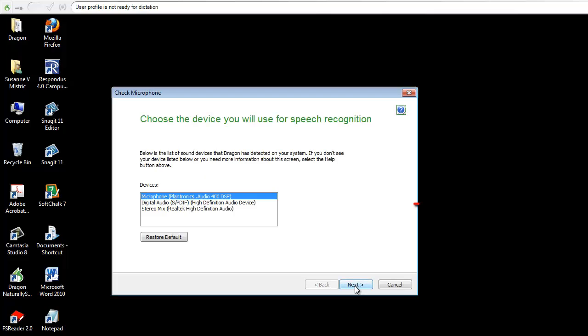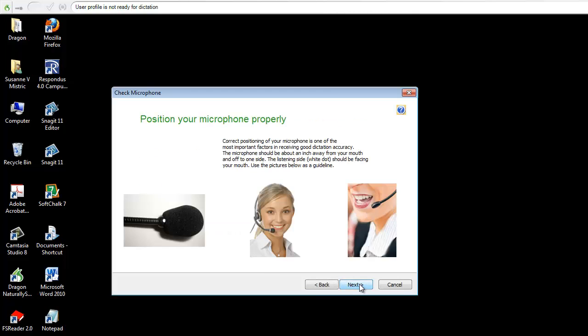Here I confirm the device that I'm going to use for speech recognition, my Plantronics 400 DSP headset. Dragon has detected 3 devices on my system. The other 2 are my external audio and my internal sound, which of course I don't want Dragon to pay any attention to at all. I'm going to click Next.